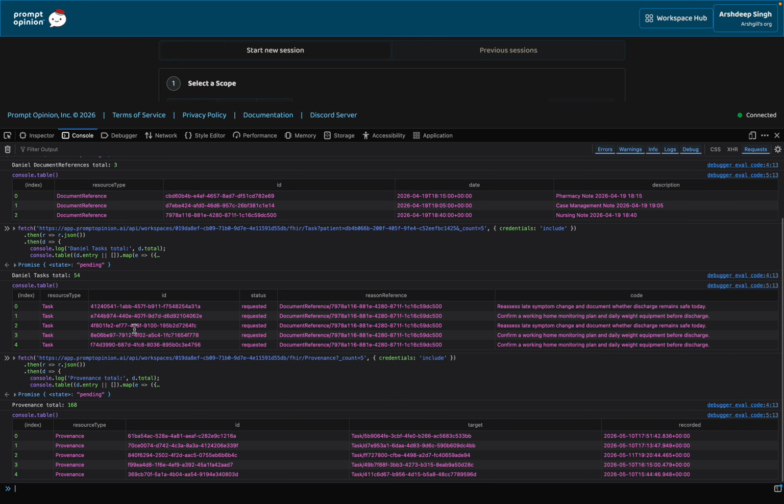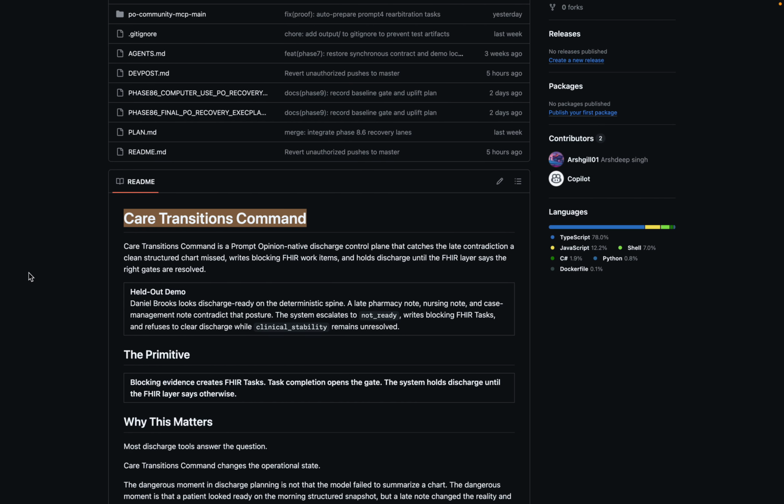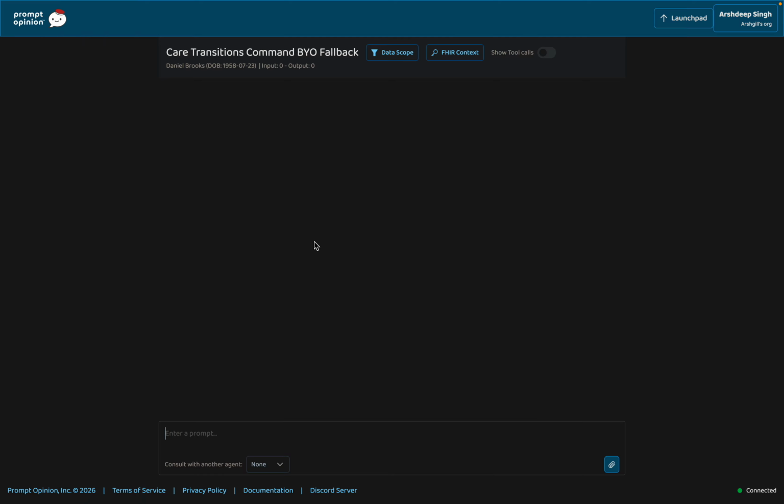Now, I am also checking the FHIR task ledger for the same patient. This workspace already has some tasks from the previous verification runs. The main point is these are real FHIR task resources persisted in Prompt Opinion's FHIR server. The important field is reasonReference, that is a link from the work item back to the clinical evidence that caused it to exist.